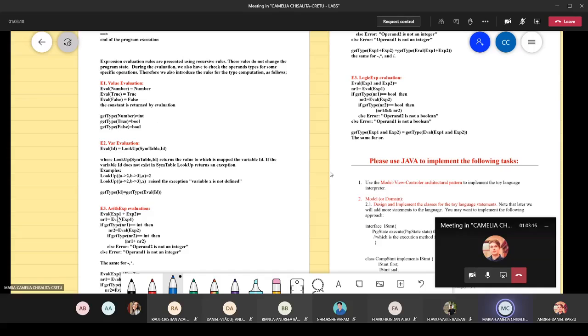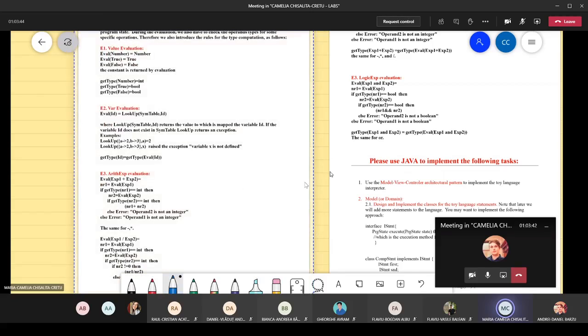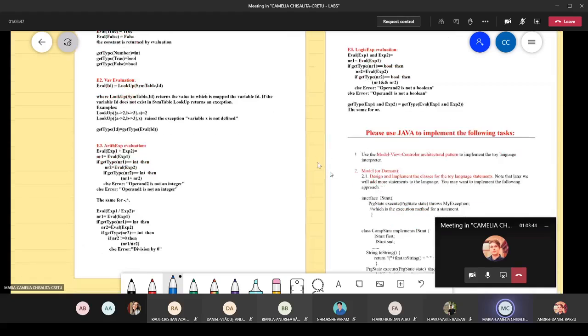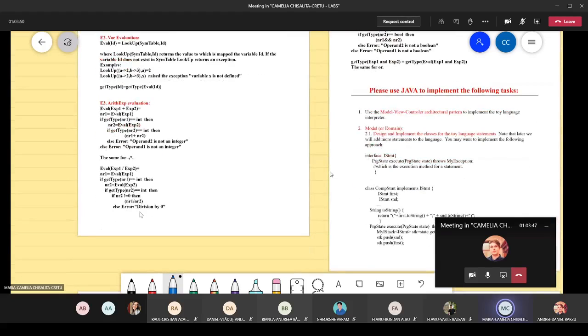expression. Let's see here, arithmetic expression or a variable expression that allows you just to look into the sim table and take the value that corresponds to some entry, to some ID. And this is used many times in arithmetic expressions as well. Here you have the arithmetic expression where you need to add those operators. Division, here you need to handle division by 0, multiplication, and so on.